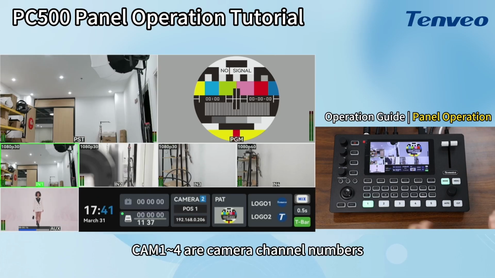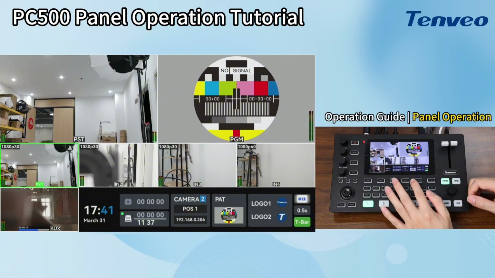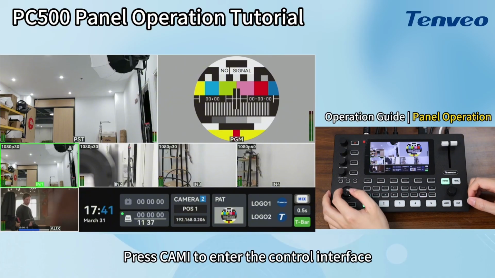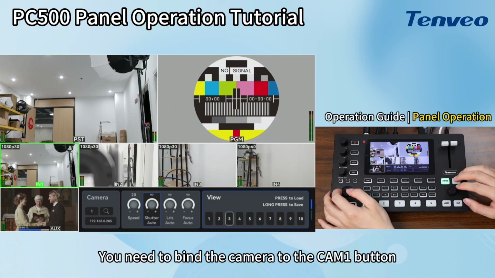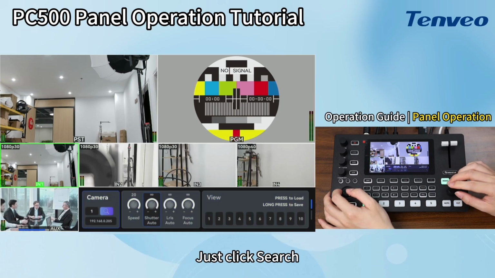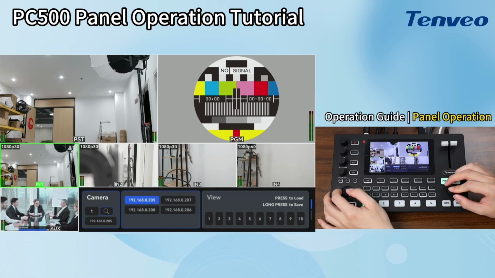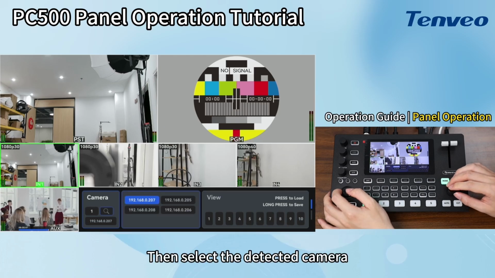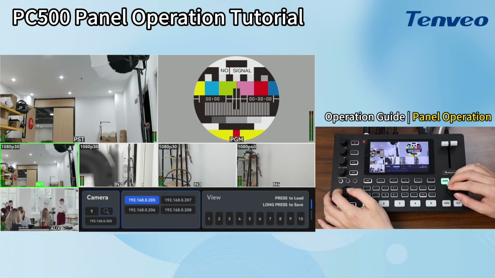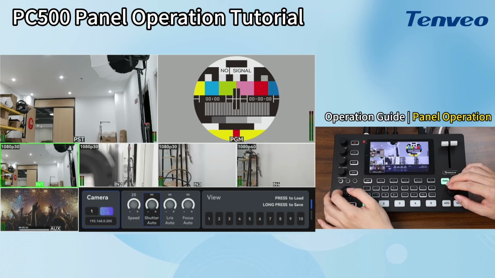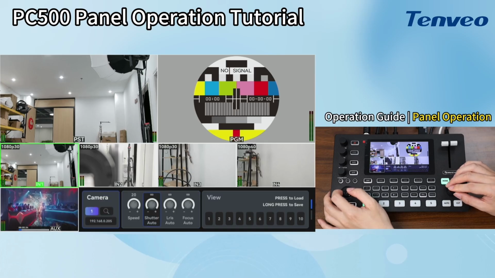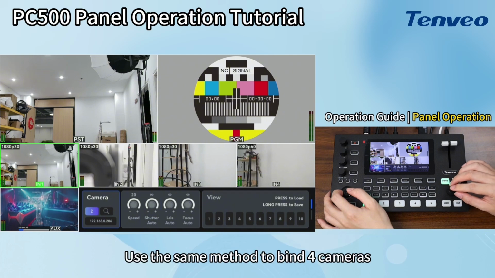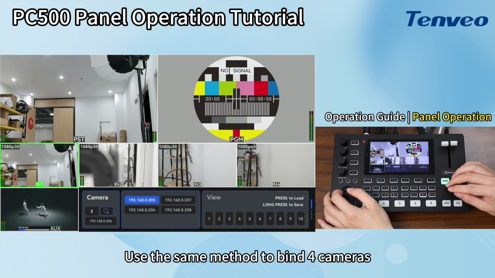Cam 1-4 are camera channel numbers. Press Cam to enter the control interface. You need to bind the camera to the Cam 1 button. Just click Search. Then select the detected camera. Use the same method to bind the other cameras.